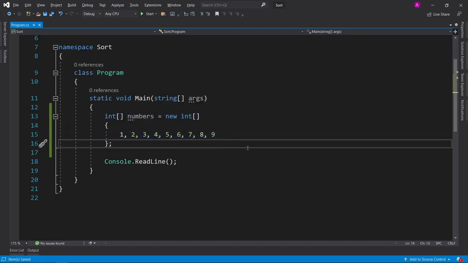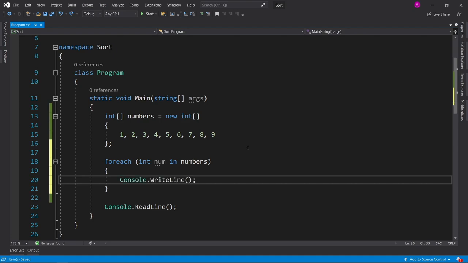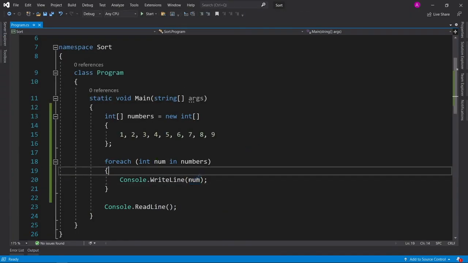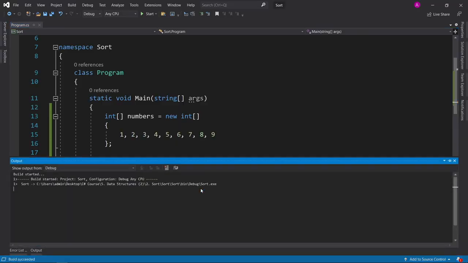but we don't have to worry about that ourselves. So if we use a foreach, and we can just print int num inside numbers, we can do a Console.WriteLine on the new local variable called num. If we print it out, we can see all of the values, and maybe we can actually just use a Console.Write followed by a space just to give them all on the same line.